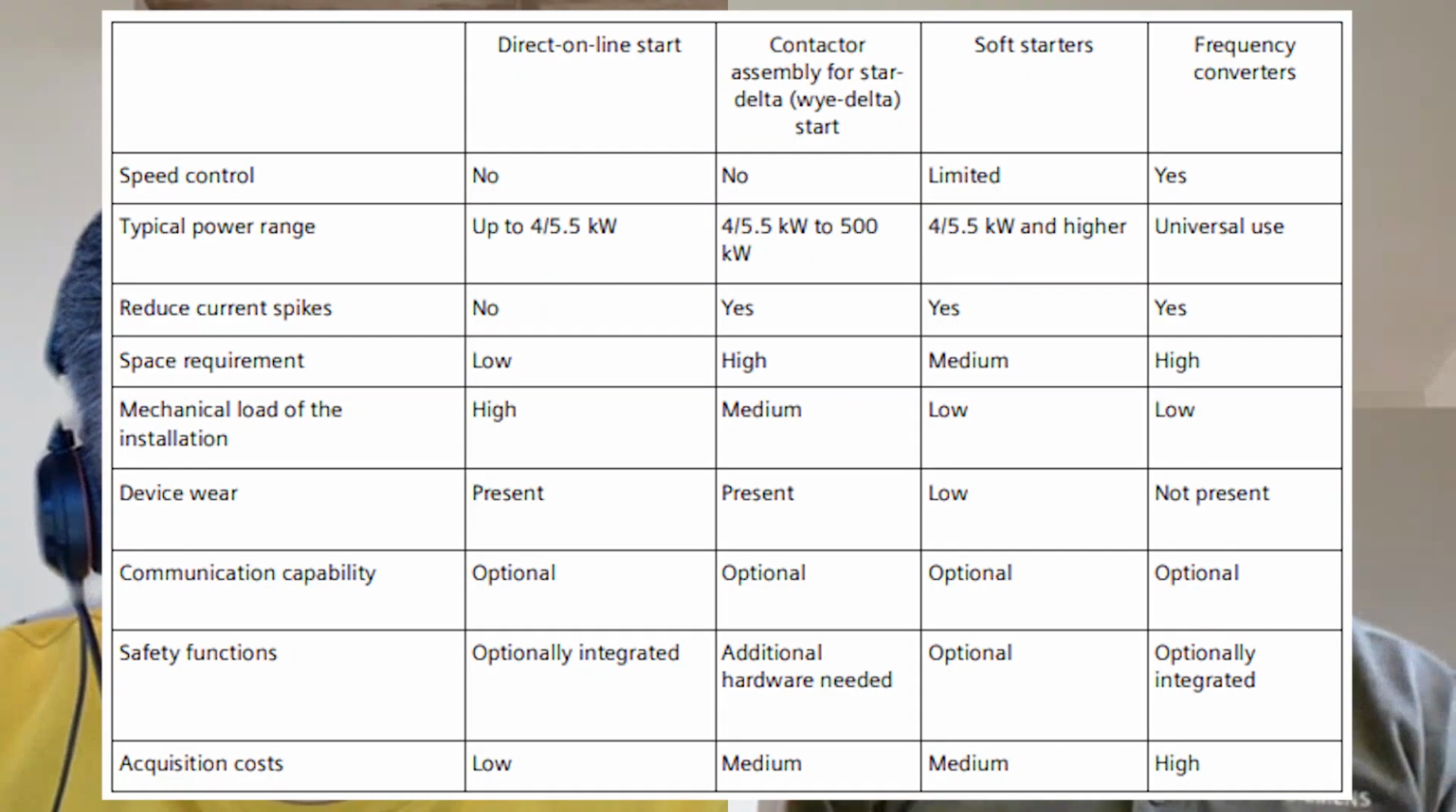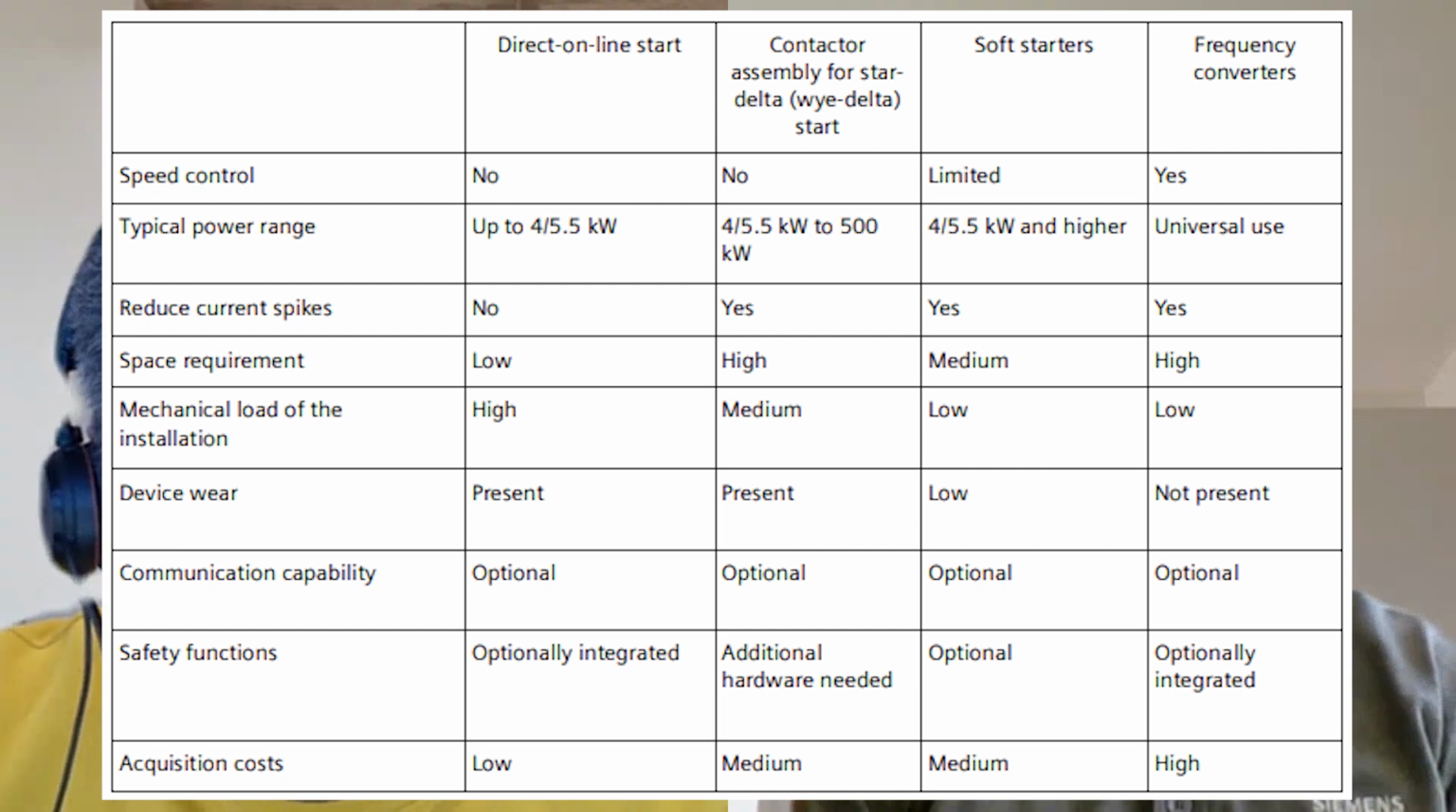So what I've tried to do here is categorize it and put them in rankings. A direct online starter and a reverser I've put together because they're both physical switches and they have the same type of startup. And then we have the Star Delta, the soft starters, and the VSDs.